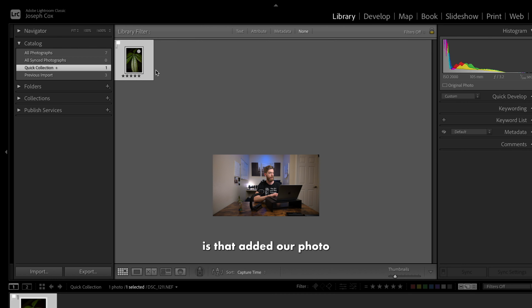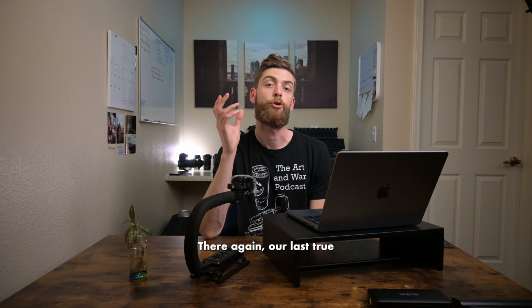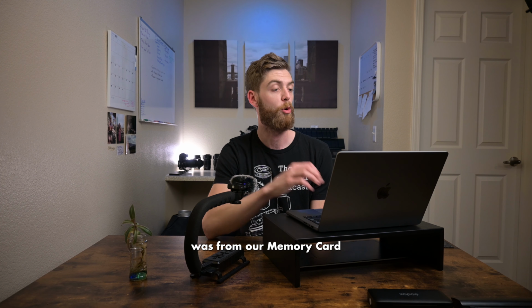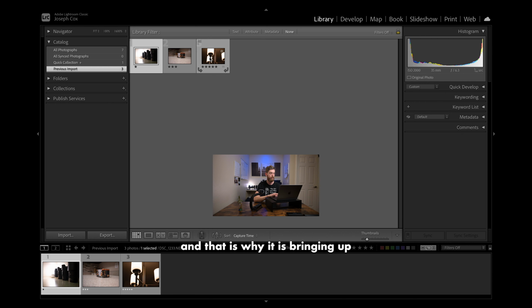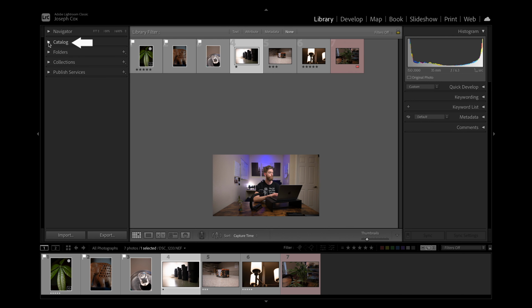What you'll notice is that we added our photo into a quick collection. And then lastly, we do have previous import. There again, our last true previous import was from our memory card, and that is why it is bringing up our 3 memory card files. But we're going to go back up to all photographs, click that, and close down the catalog.